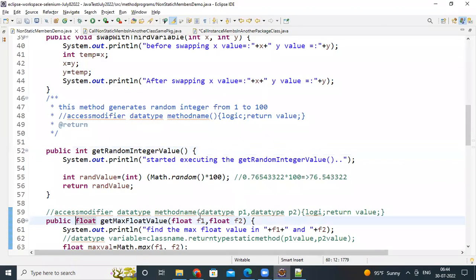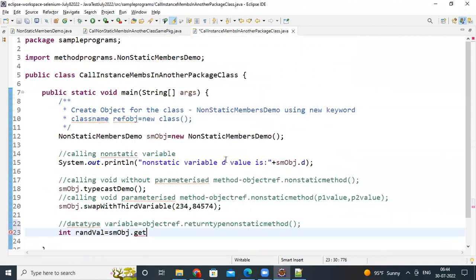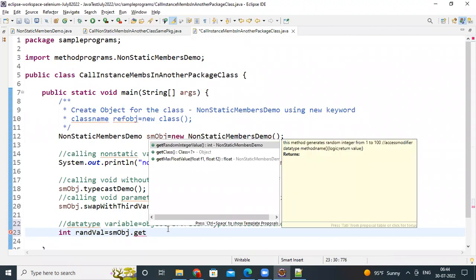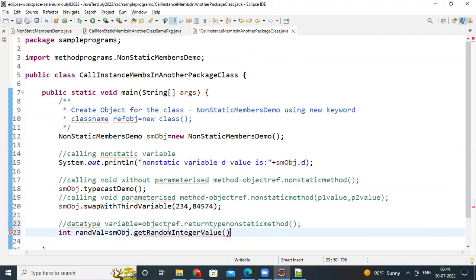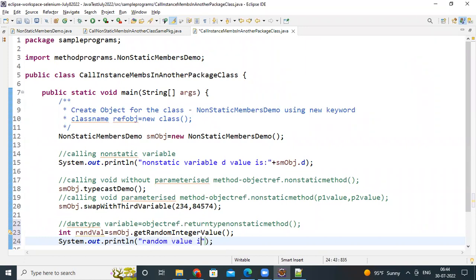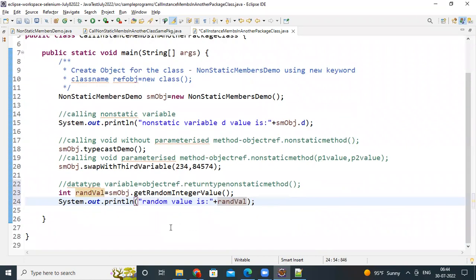Let's call the return type methods. See now, if I just press control spacebar, automatically you're getting the get methods. So return type methods. If you give object reference dot, automatically you will get a panel. In the panel it will list all the methods that are visible. Make sure you pass the same variable name here. So don't write it, copy and paste so that it will be easy.